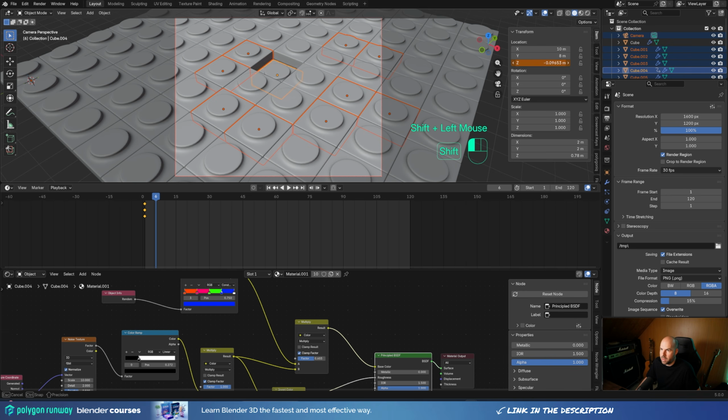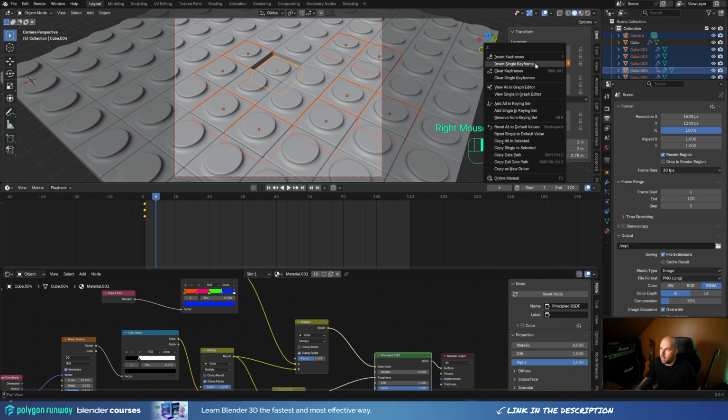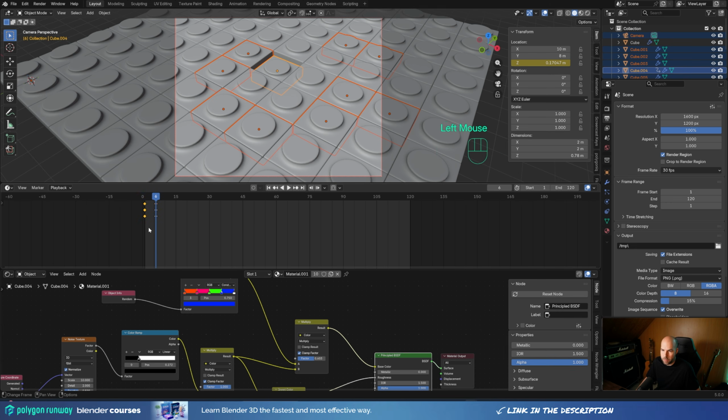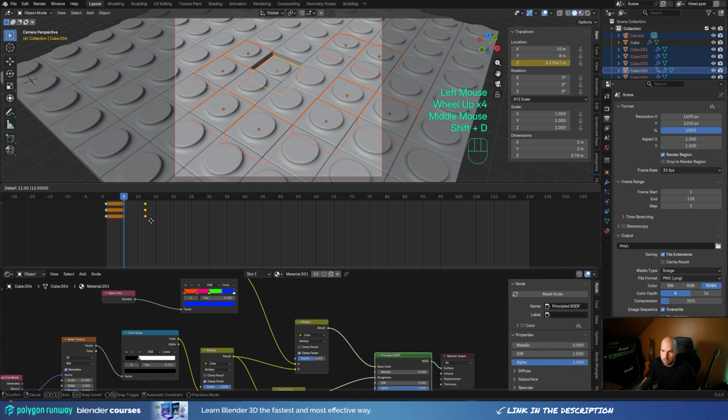and let's push this down. As you can see, only the active gets animated like this. Right click and insert single keyframe, and now we can select the first one, press Shift D and duplicate it and place it somewhere here, like on frame 12 or something like that.